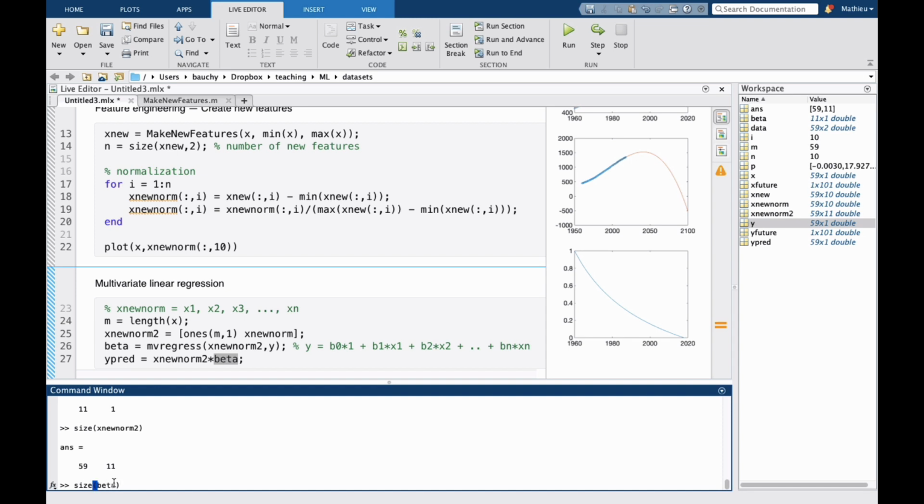Beta has 11 lines and just one column. So now I can take a product of those two matrices. I can take this product because the first one has 11 columns and the second one has 11 lines.